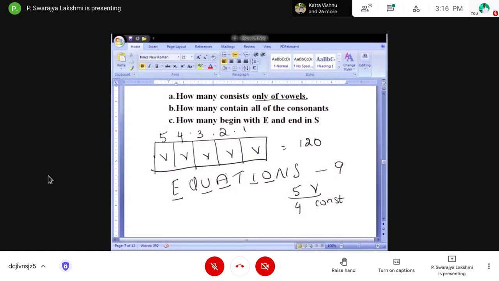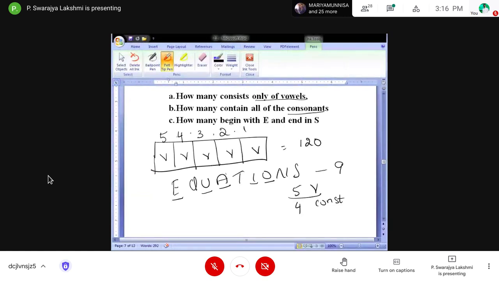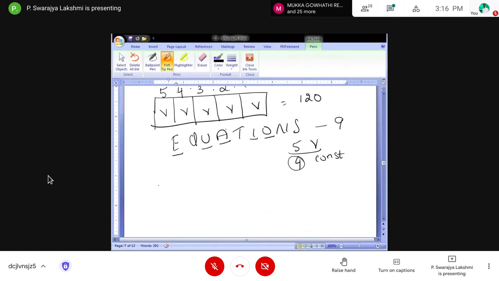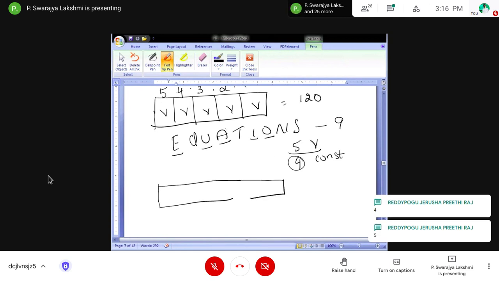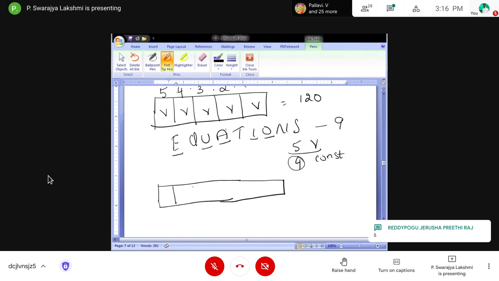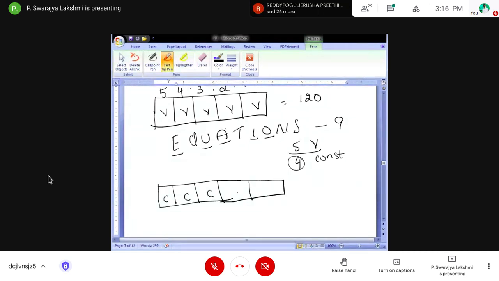So see the second one, B. How many contain all consonants? So all consonants. How many consonants are we having here? 4 consonants. But we need a 5-letter word. Please don't forget. So given a 5-letter word, and we have only 4 consonants, the other should be filled with a vowel. See, like this: consonant, consonant, consonant, consonant, and this is definitely a vowel.